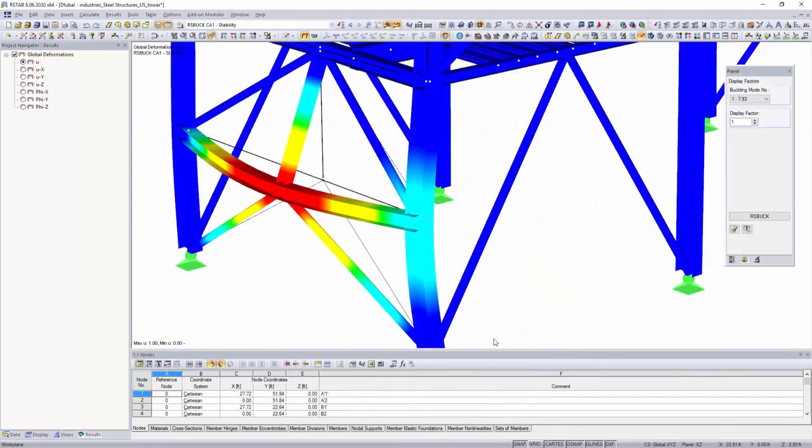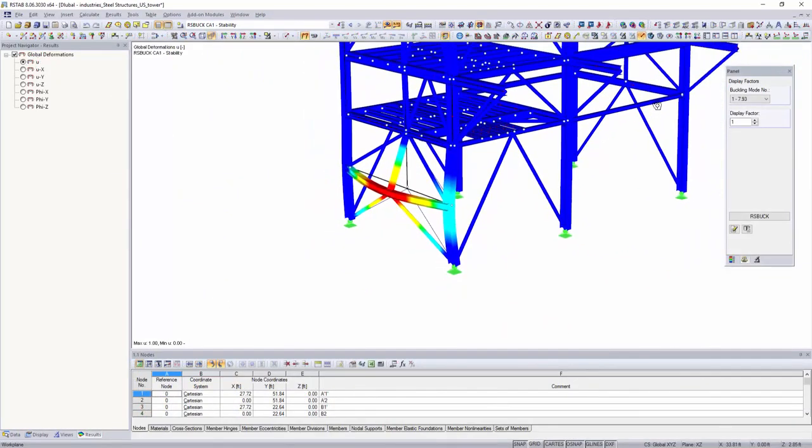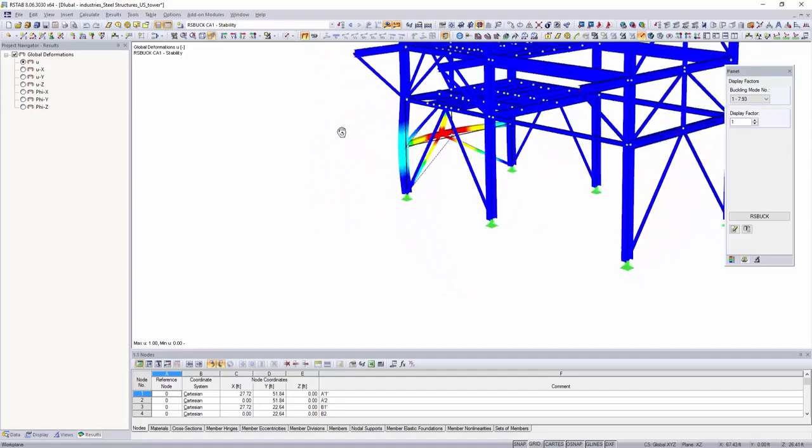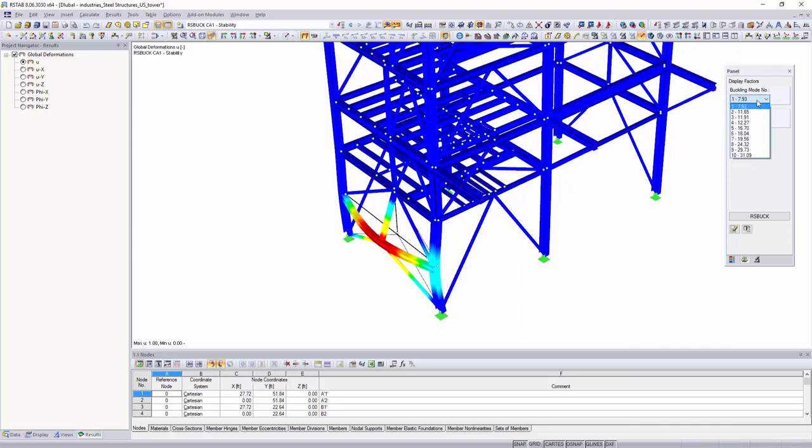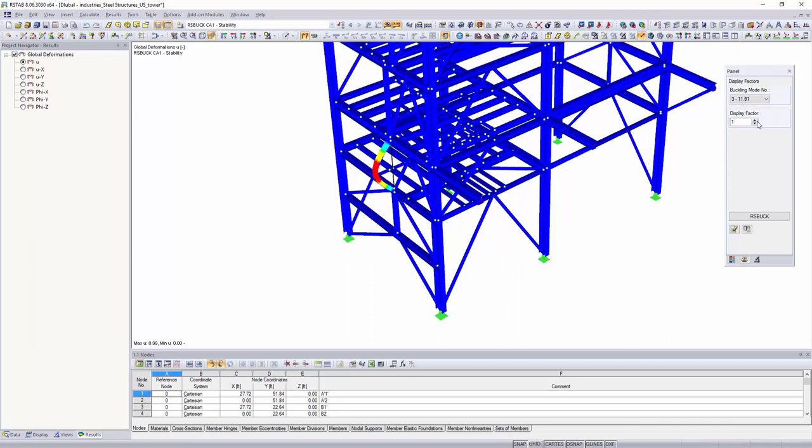For further evaluation of the stability behavior of the structure, the add-on modules RF-STABILITY and RSBUCK can be used for determining the different buckling curves and buckling shapes.